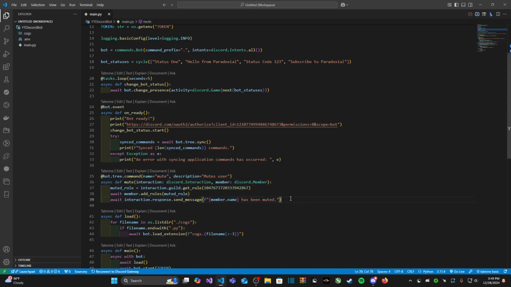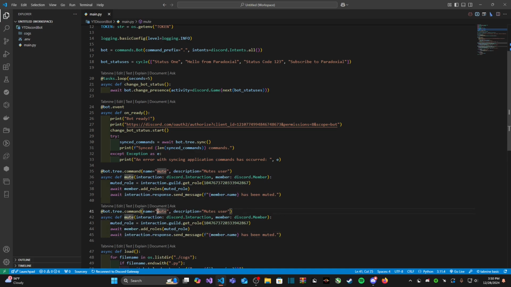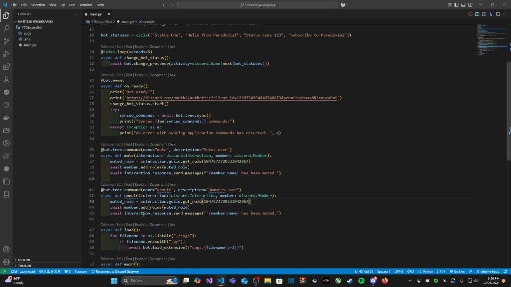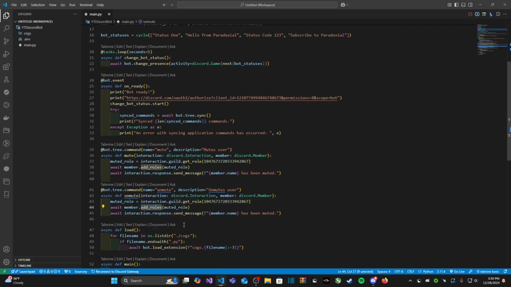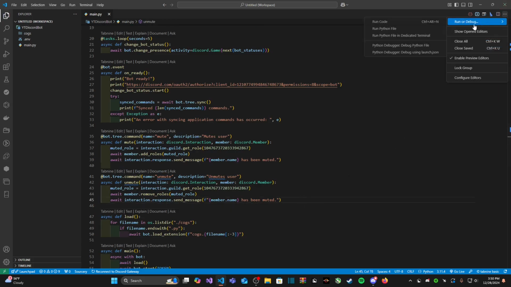Now, to make an unmute role command, we can just copy and paste that, change the names, and then change the function name as well. The main difference in the logic of this function is instead of add_roles, we're going to use the remove_roles function. And that's it. So we have a mute and unmute command. Let's go ahead and test them out.